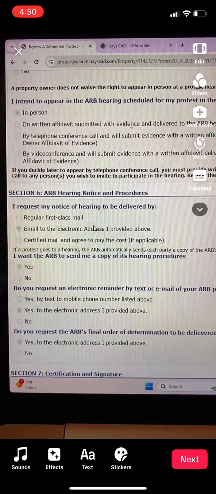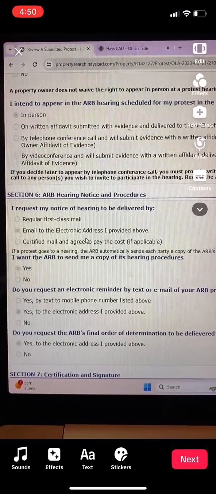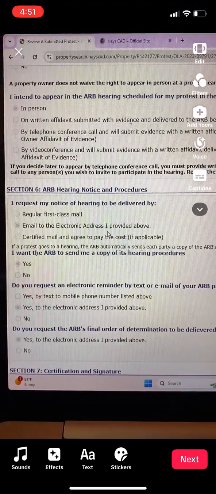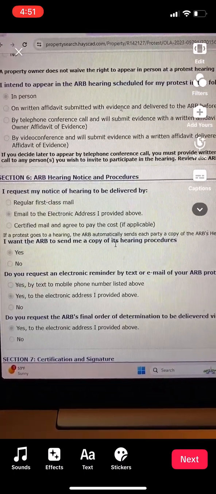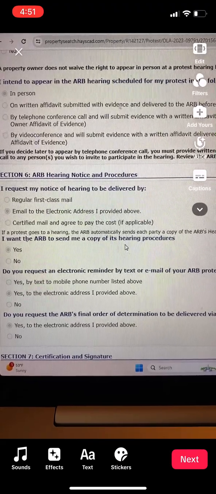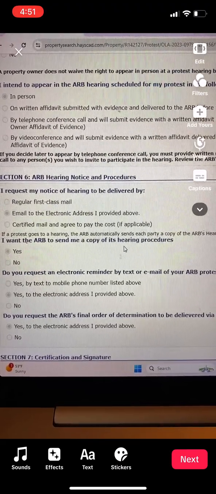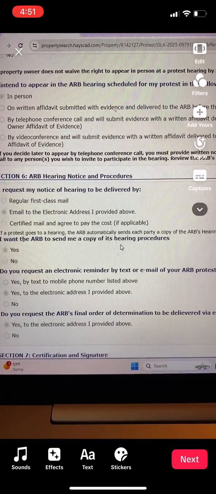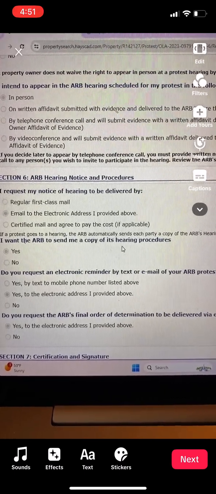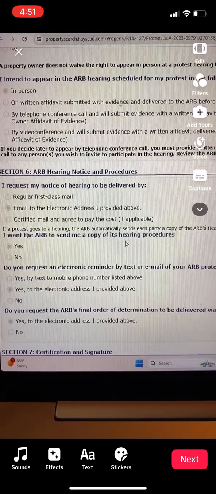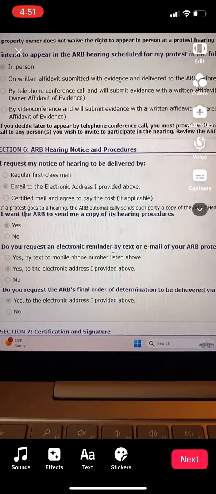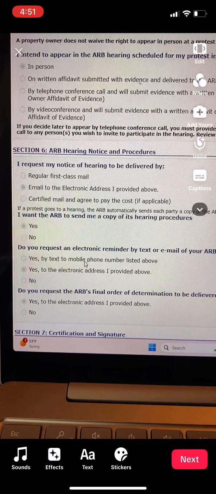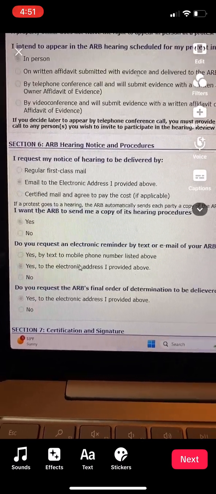Email to the address, email to the email address I provided above. Yes, you want a copy of their hearing procedures. So all that's going to explain is like the time constraint, how you have to bring all your evidence. I would recommend printing it, show up extra early, and they'll scan it in. So again, do you want an electronic reminder by text or email? That's up to you if you want them to text you or email you.